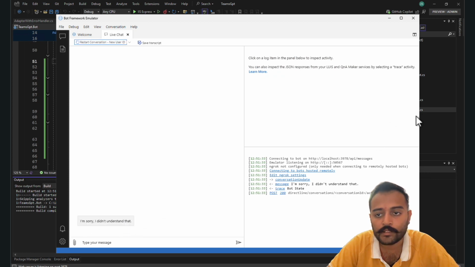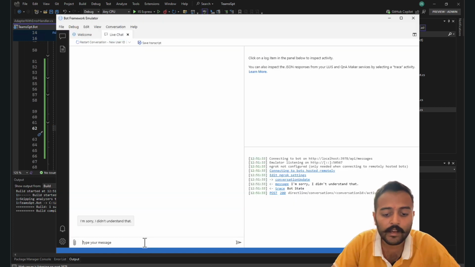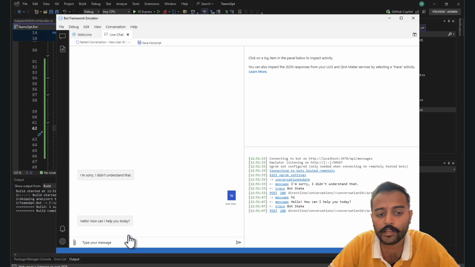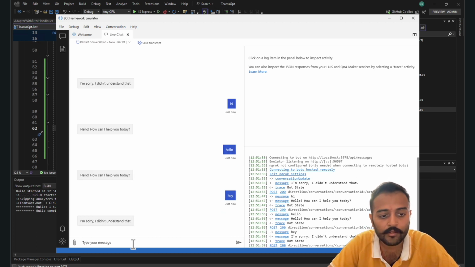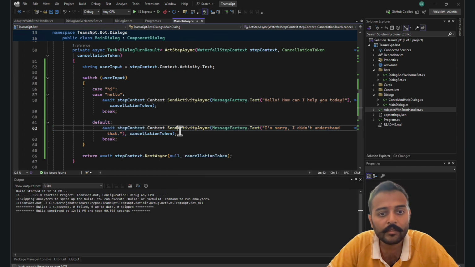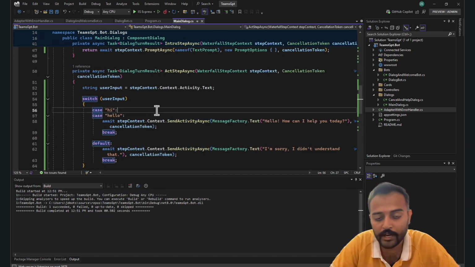I'm sorry, I didn't understand that. Perfect. And this is coming from default because none of the case statement is valid. And let's say hi. It says, hello, how can I help you today? It stays there. It waits for the user input. Let me say hello again. I'll say hey. So this time the condition did not match, so it's going to the default case. So we'll implement the ChatGPT logic in the default case only.